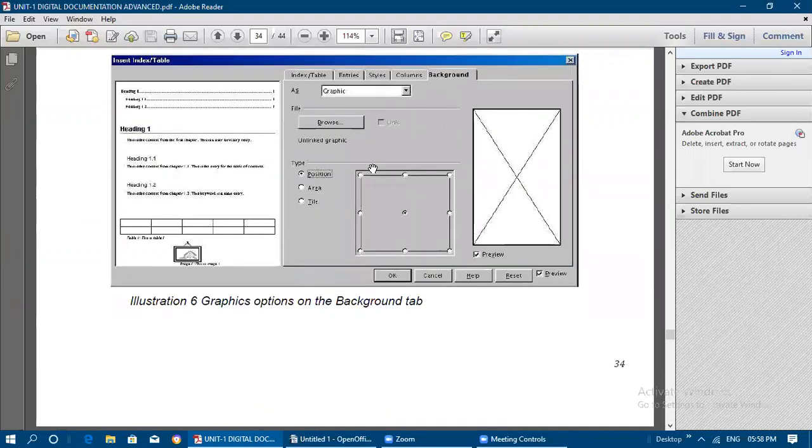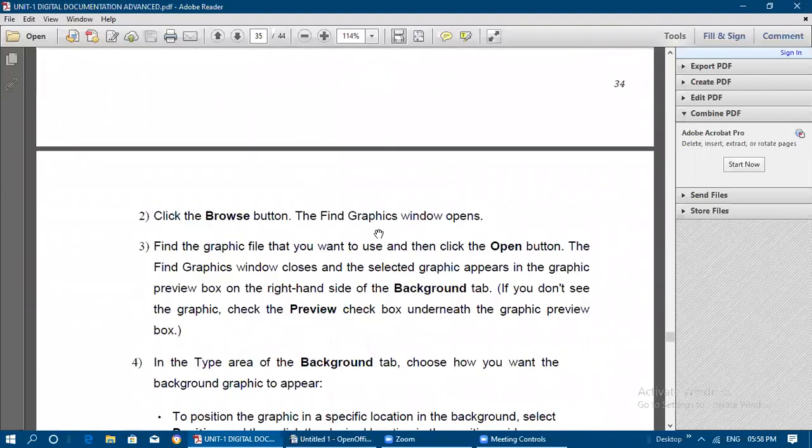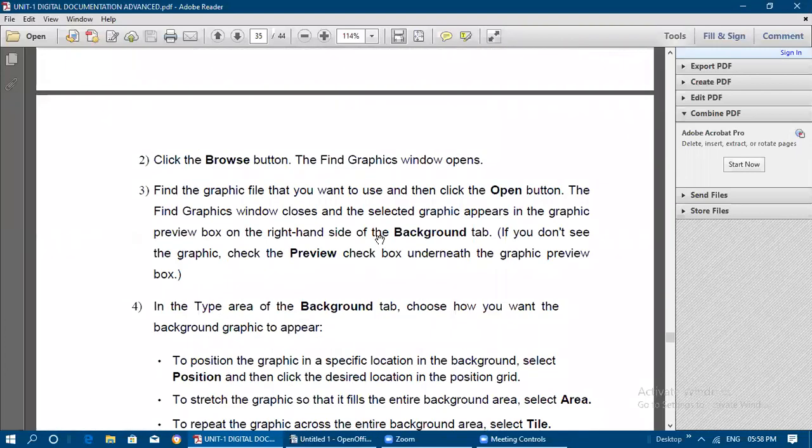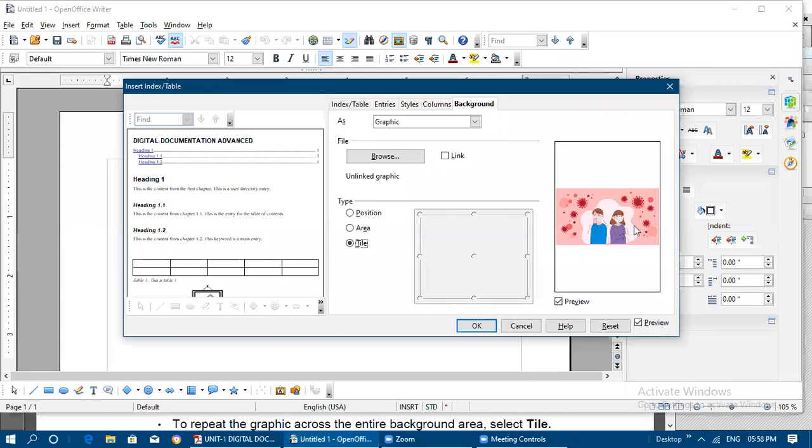See, after clicking on browse, the graphics files will get opened. You need to choose the picture you want to have as the table of contents background, and after that you need to click on the open button. Then the find graphics window closes and the selected graphic appears in the graphic preview box on the right hand side of the background tab. See, right hand side of the background tab, in the preview box it is available.